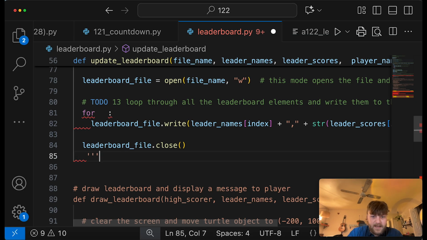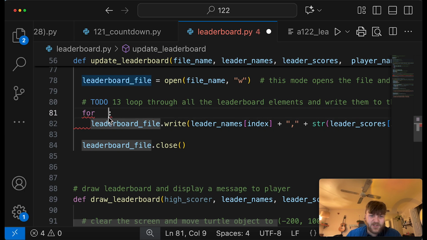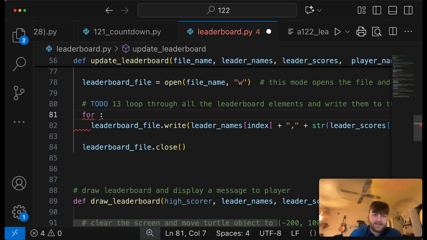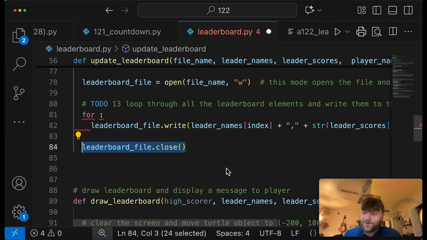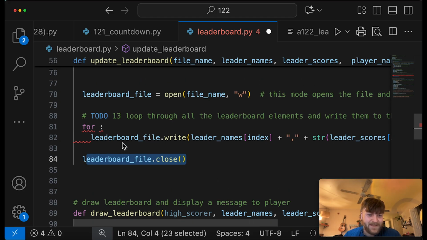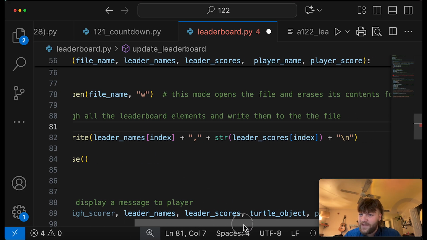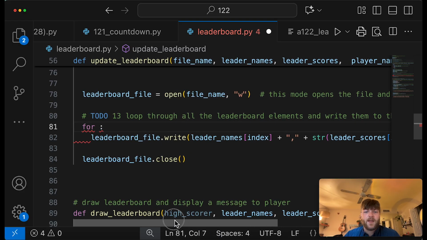Now keep in mind here, we've got the rest of this. So this is showing error because this for loop is not completed, right? We have the indentation, then we're closing this file. They really like to glaze the option 1 for writing to a file. But just remember, if you end up doing it using this method, make sure you got .close at the end. So let's see here, loop through all of the leaderboard elements and write them to the file.